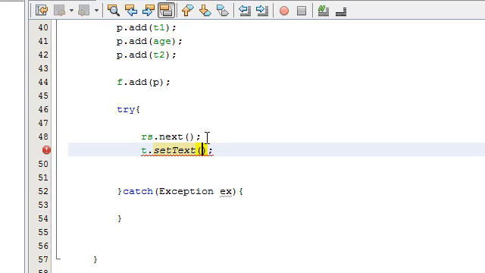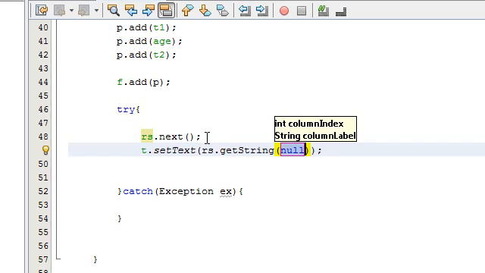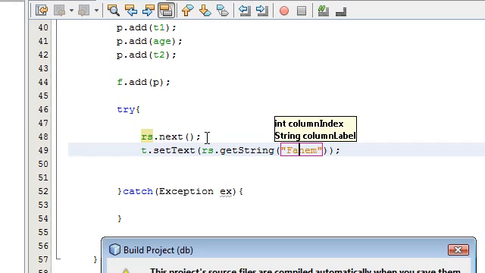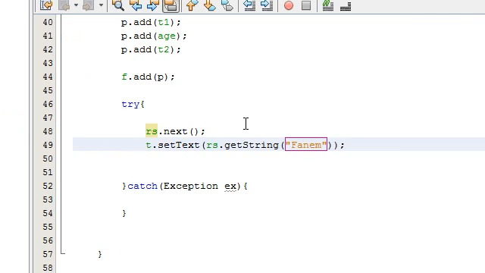we want to display the first name in the database. So how to get the record? We need to use the rs variable, rs dot get string, and then you need to give the name of the field exactly as you declared it in the database. So fname, I want to display the first name in my T text field. So T dot set text, and in the brackets rs dot get string, and we give fname as its argument.